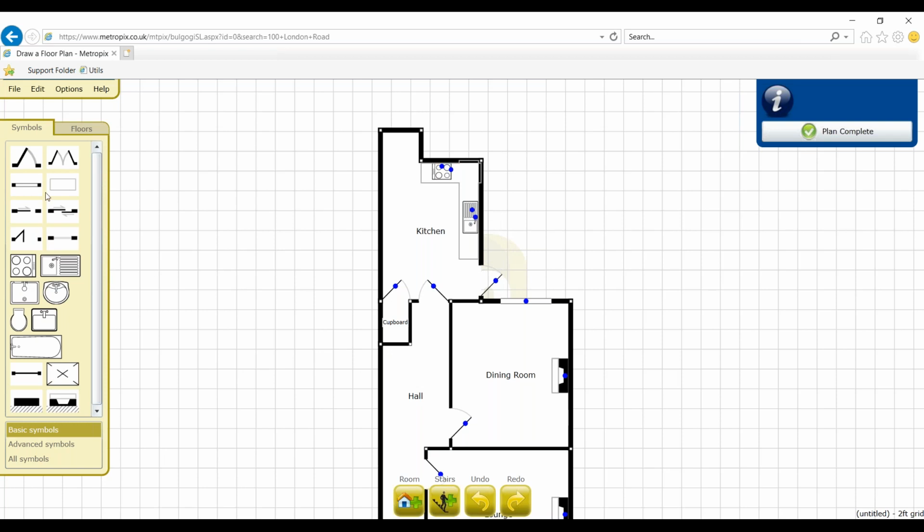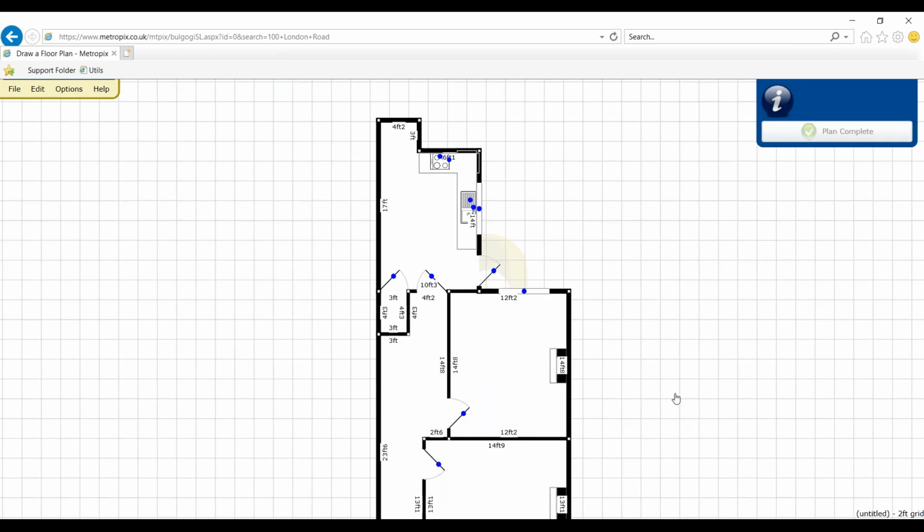You normally get the sink under the window, so we can pop a window on there like so. And you've seen already that if the symbol's in the wrong position, you can just left click and hold and drag that blue button to reposition it to wherever it might need to be. Okay, so there's our ground floor drawn.